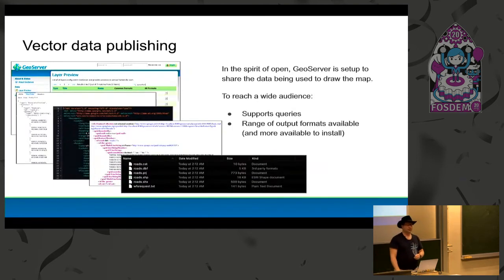The next thing we can do is vector data publishing. So in the spirit of open, we're really wanting to set ourselves up to share the data behind the map. And we've got interfaces that support queries and a whole wide range of different output formats, from JSON to KML to zipped shapefiles, if that's what you like to work with.